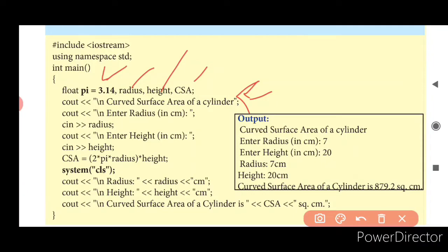And where will your execution always start from? Your execution will always start from main. Yes. Next, what have we done? See cout, enter radius. Even that will be printed as it is. See cin, we are getting the radius. It is going to be a decimal value. And enter height, it is printed as it is, and we will obtain the height from the user. Next, what are we doing? We are going to multiply 2 by pi, r and h. All this will be multiplied and the value will be stored in CSA.